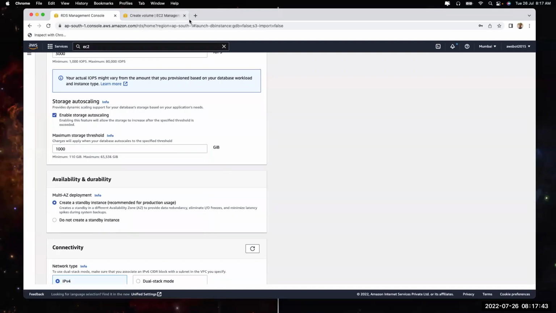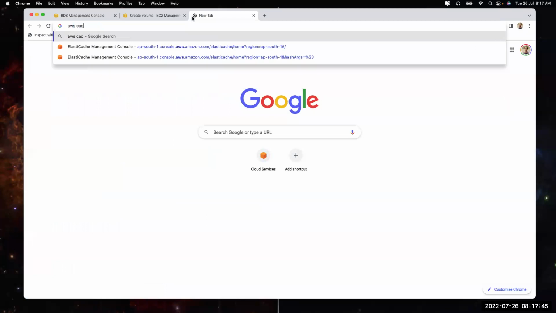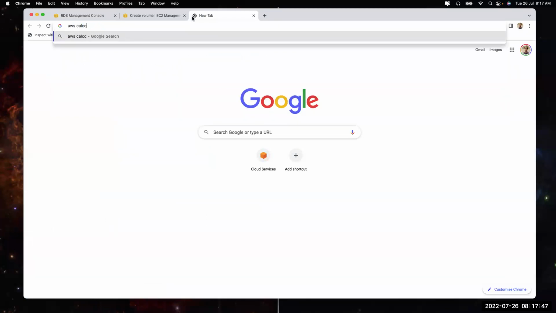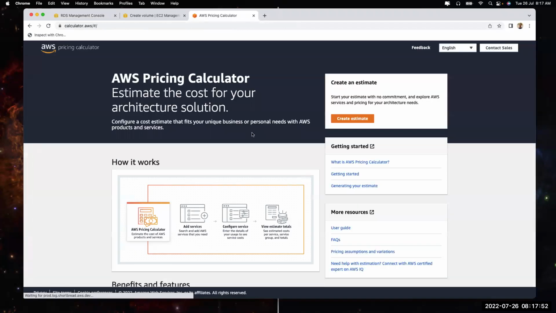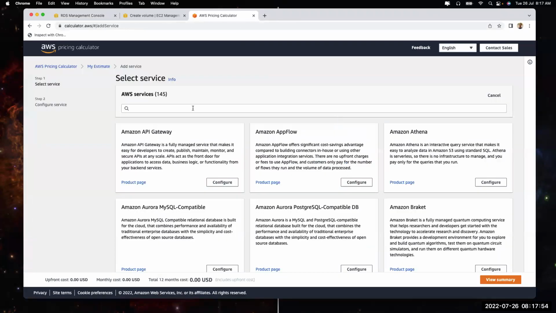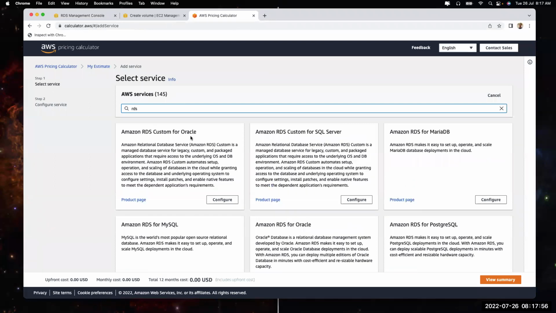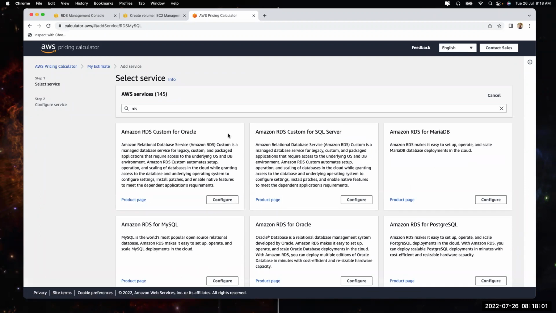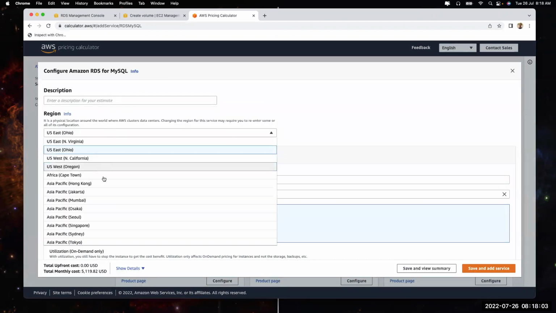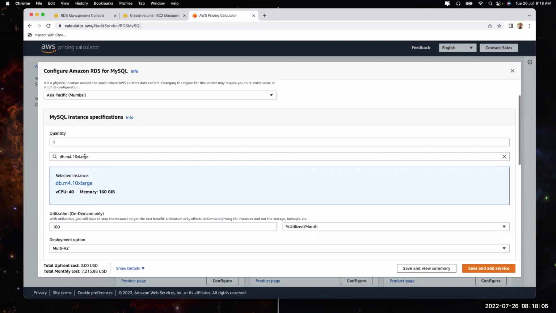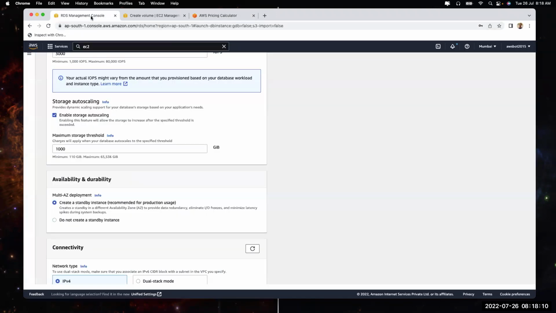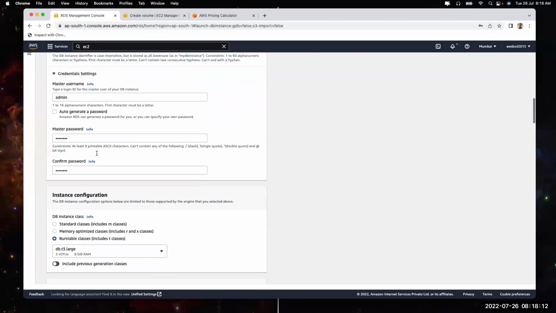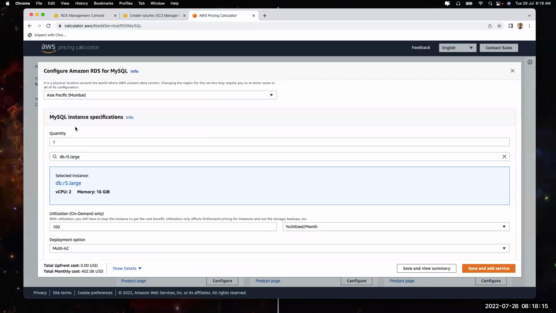no worries. We always open up the service that we like, the AWS calculator. AWS calculator, creating the estimate. We are looking for RDS or relational databases for MySQL. And my region happens to be Mumbai. I am looking for, what was it? R5 large. Or in my case, I believe it was T3 large. Okay.